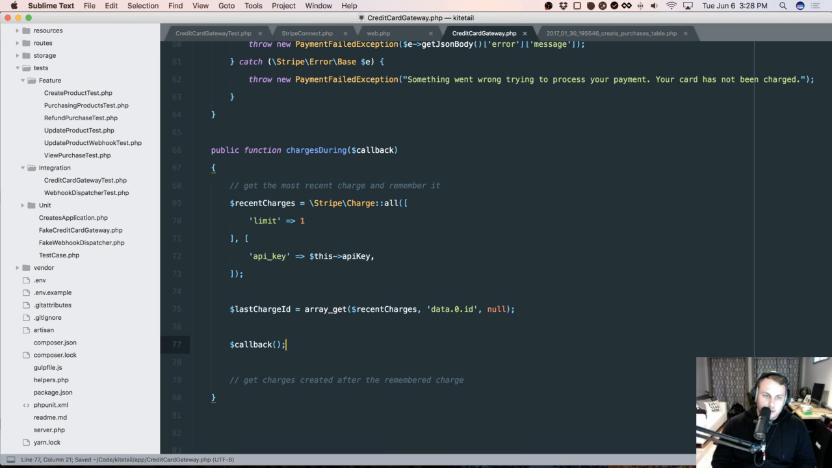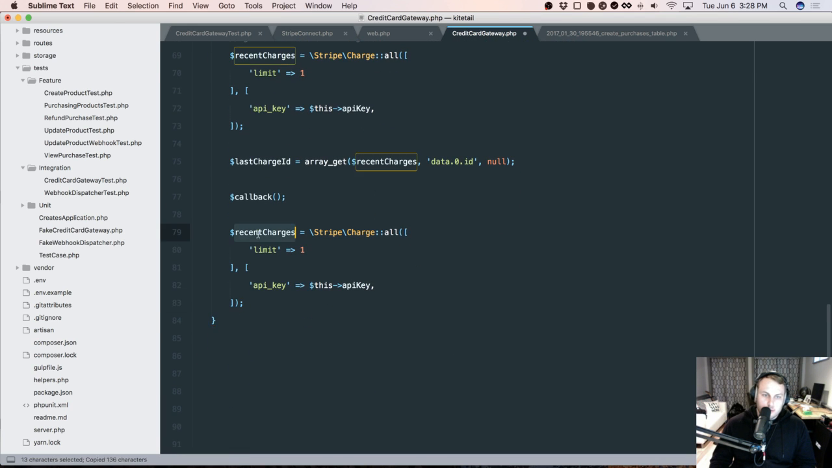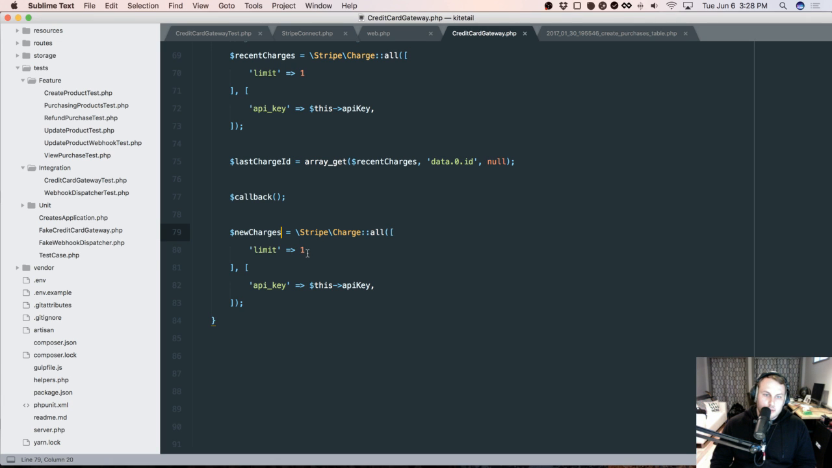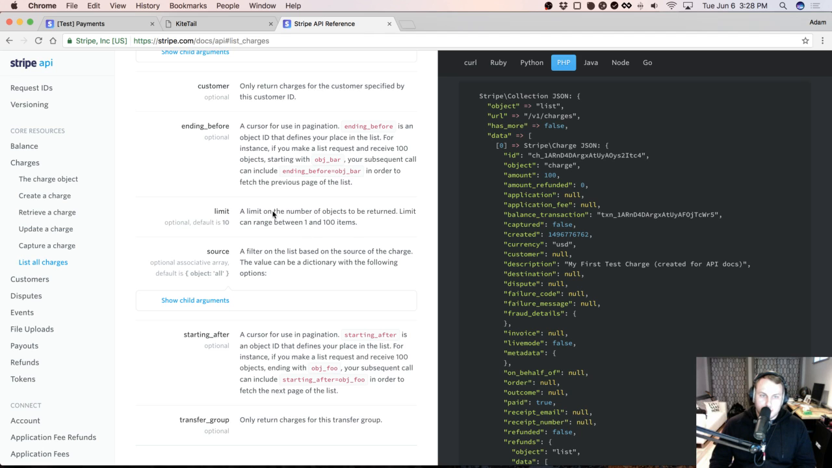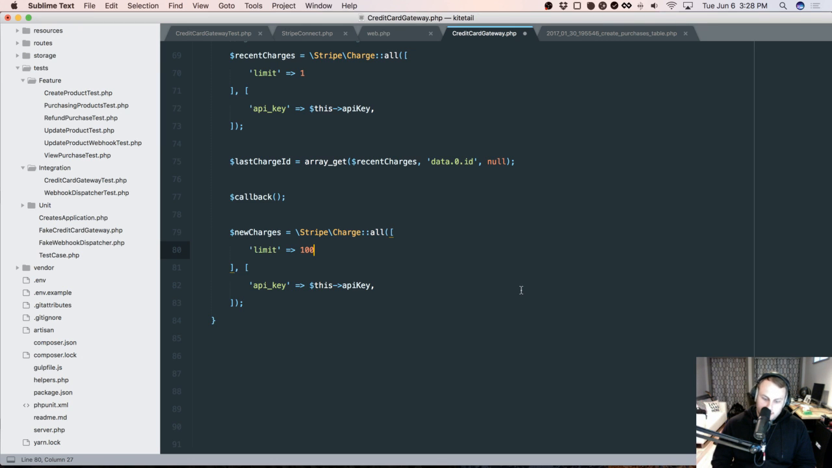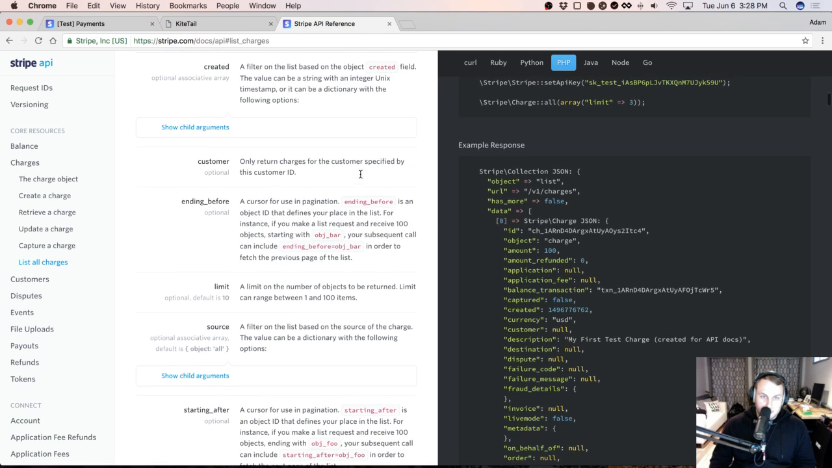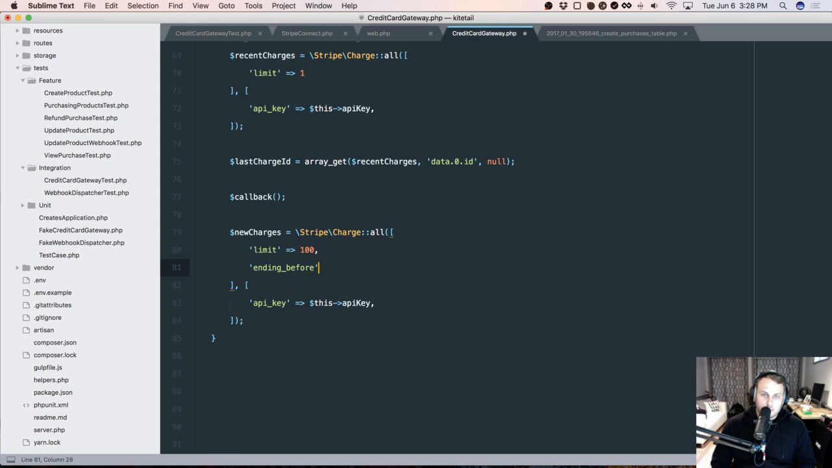So now if we run the callback, we want to be able to do something like new charges. Now we have to provide a limit, so it can go up to 100. So why don't we just do 100, because we're going to provide this ending before parameter anyways. Ending before. I wonder what happens if I pass null here. Last charge ID.